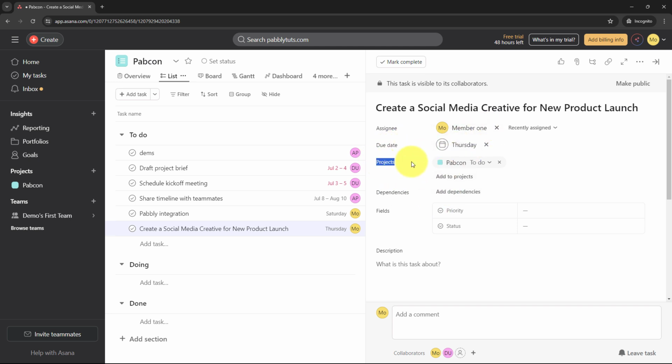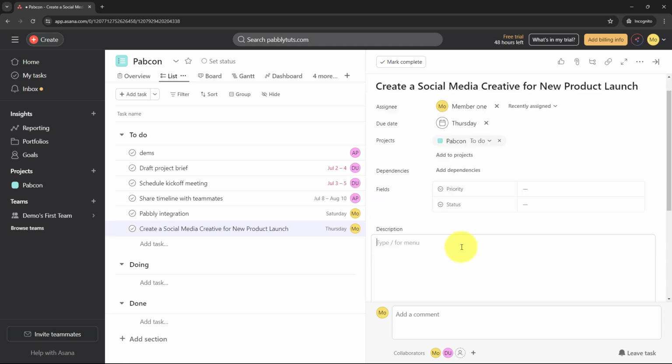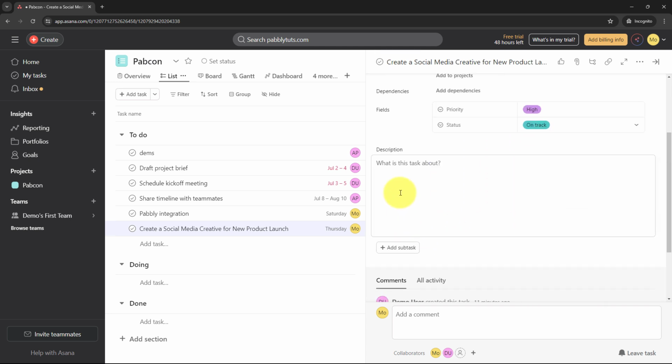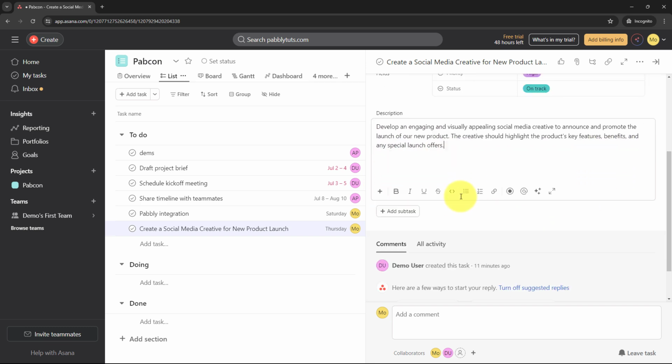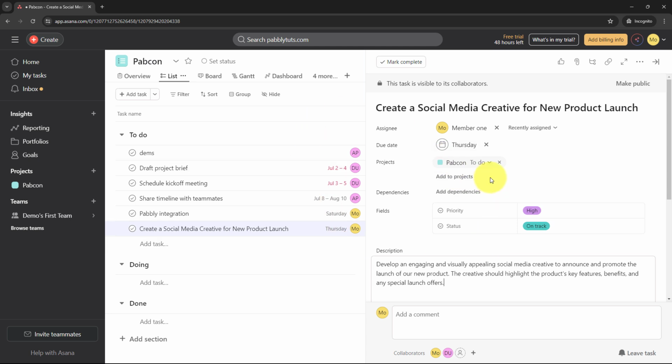And now for the project, we are going to keep the project as this only, and now it is asking me for the field. So for the priority, I'm going to select it as high, and for the status, we are going to select it as on track. And now we are going to add the description also right over here as develop an engaging and visually appealing social media creative to announce and promote the launch of a new product. So yes, you can see that I've added all the details, and now we have successfully updated this task.